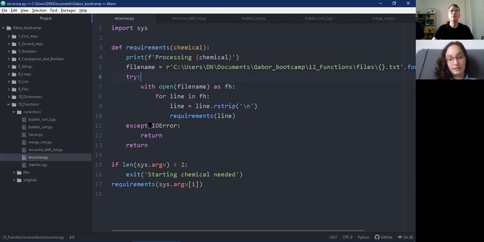Yeah. But if it doesn't work and it gives this error, which I looked up in the exception hierarchy, if it cannot find the file or cannot open the file, then I just return. And then at the end, in the script itself, I check whether there is a command line argument. If there is none, then I exit saying that we need a starting chemical. Otherwise, I take the second one from the command line and then run the whole function on it.